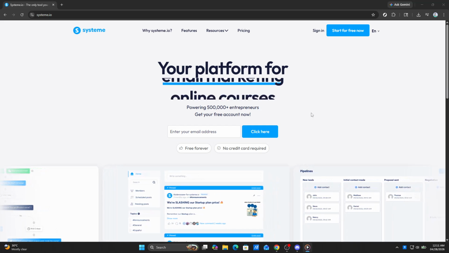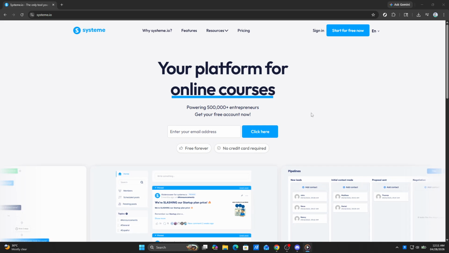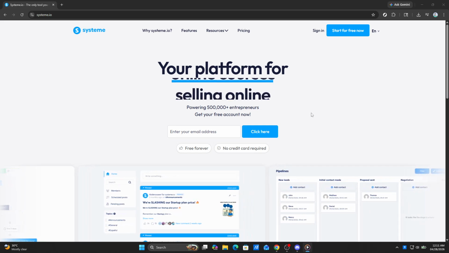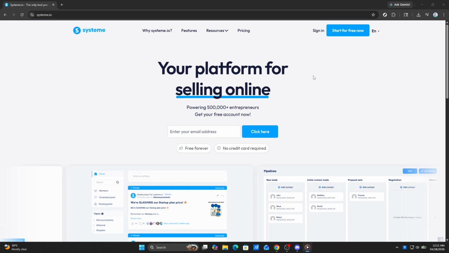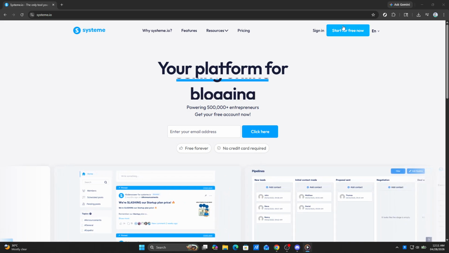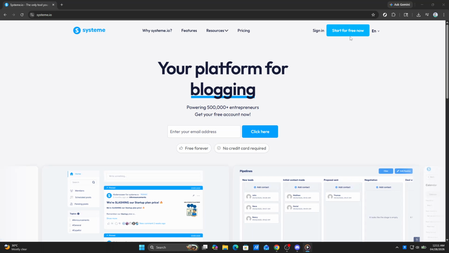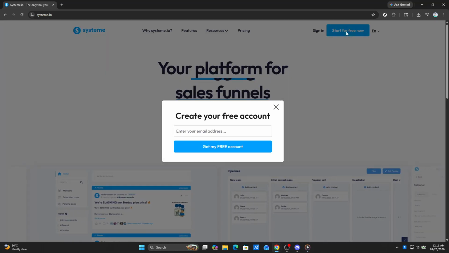Now on their homepage, you'll notice a button that says Start for Free Now. It's usually highlighted to catch your attention, so it shouldn't be difficult to spot. Go ahead and click on that button. This will direct you to the next step in the registration process.